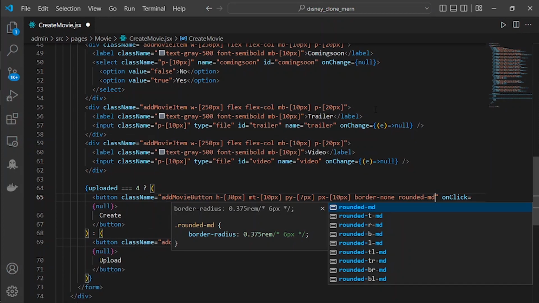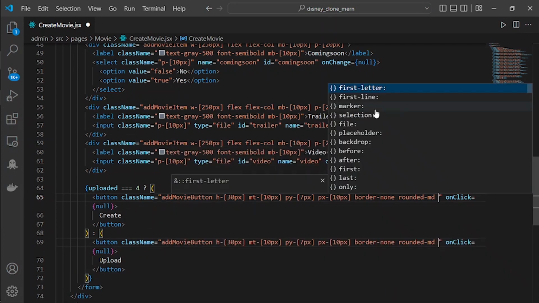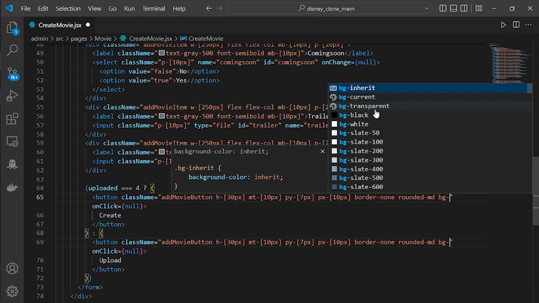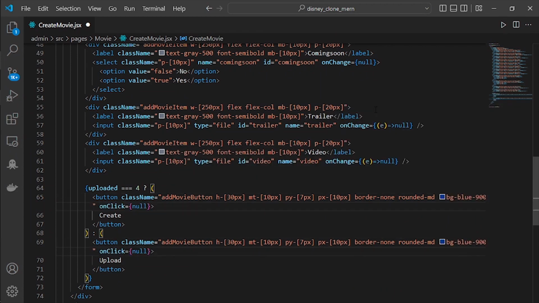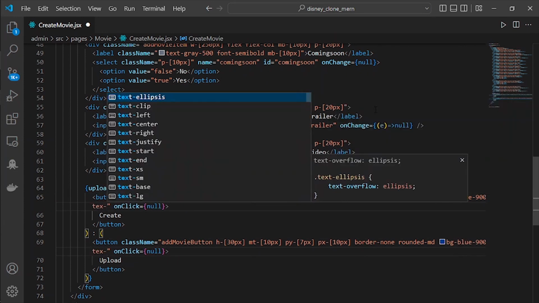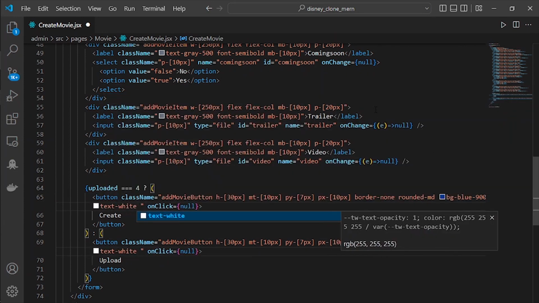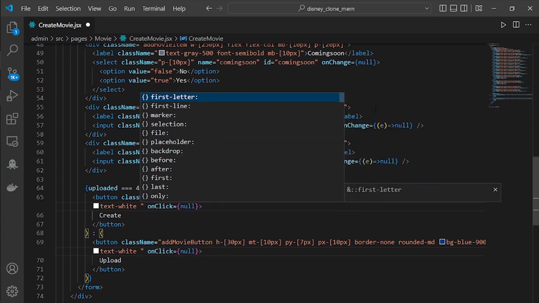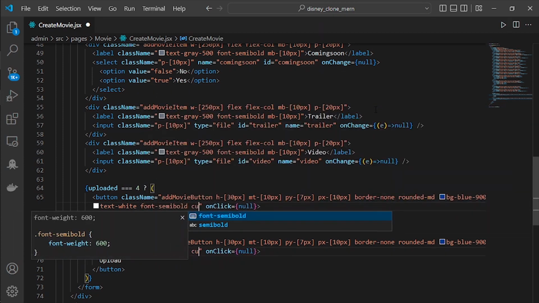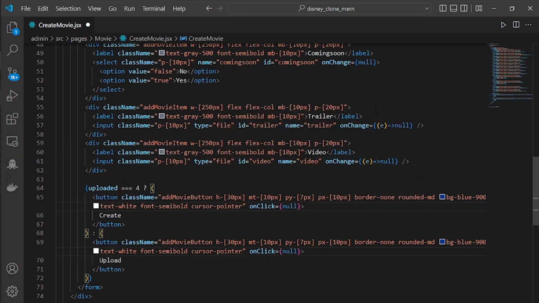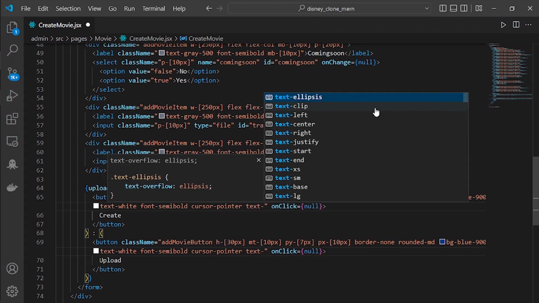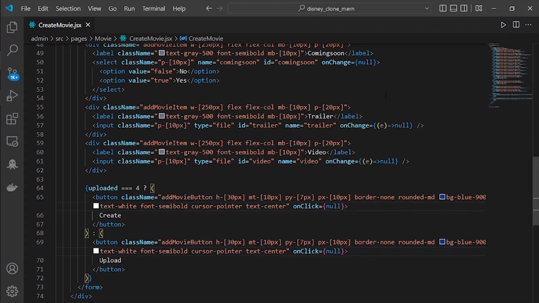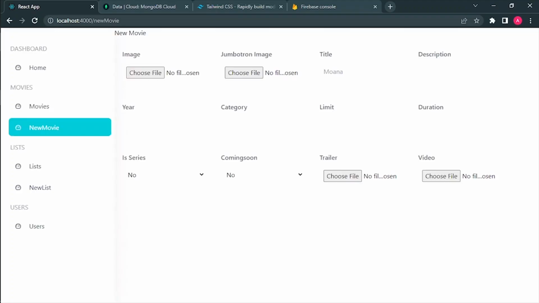I'll shift set to make the code wrapped. And then after we have the rounded MD, we will have background is equal to blue, and this is going to be 900 blue. After that, the text color is going to be white. For the font weight, it's going to be semi-bold. Cursor is pointer. For the align self, so this means it will have text is equal to center. Let's save and see how it looks in the website here.